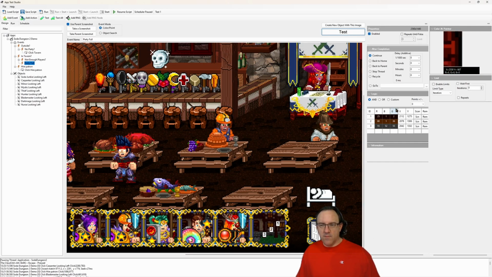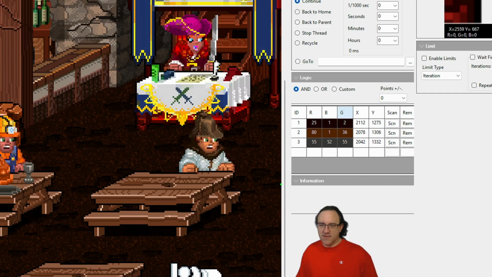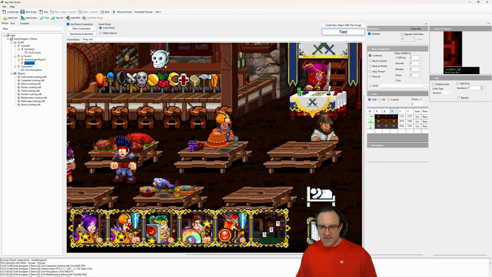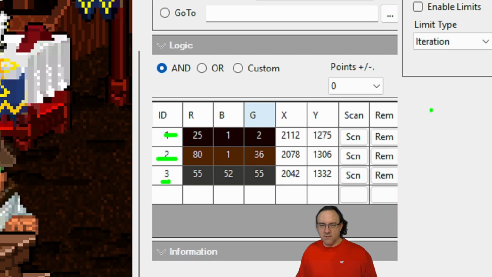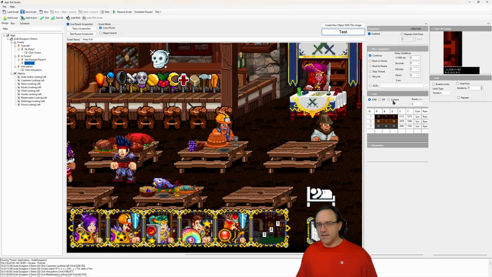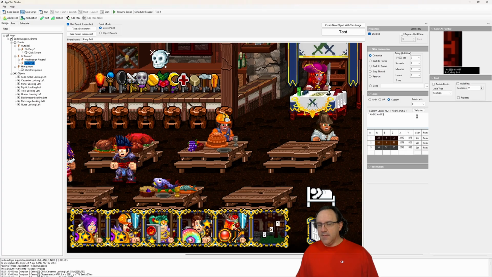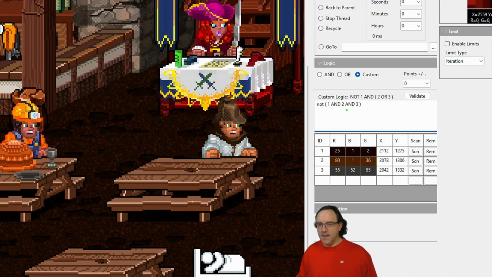So what we can do over by this AND logic is do some extra stuff. So if it's brown and if it's those three colors representing the colors there, what do we want to do? Let's go and hit custom. In the custom logic, we can say not 1 and 2 and 3. And 1 is referring to this one, 2 is referring to this one, and 3 is referring to this one.